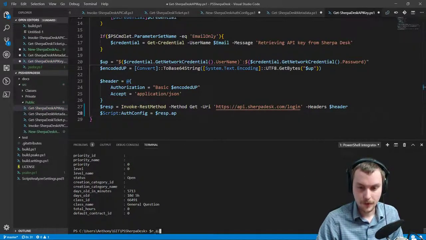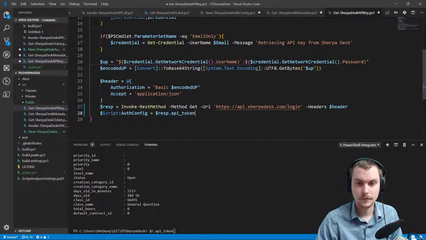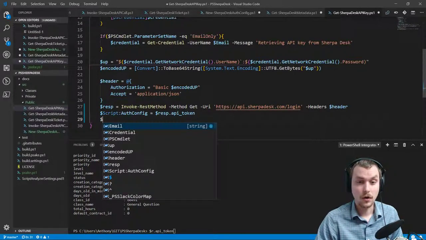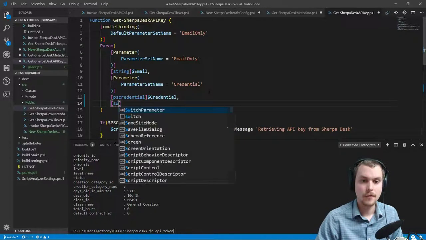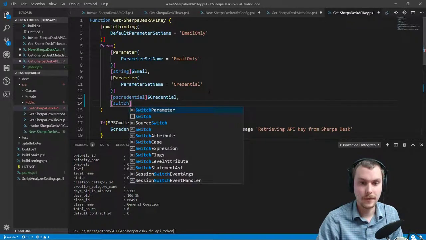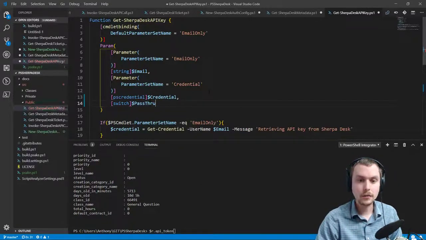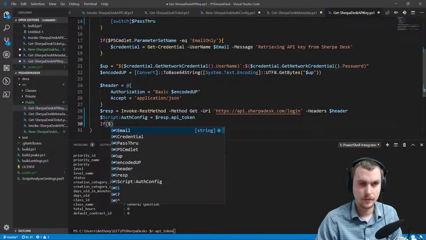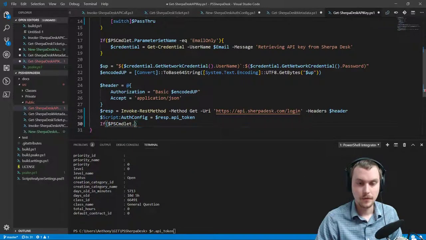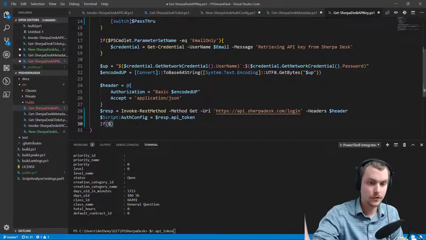I don't remember, it was API underscore token. Yeah, API underscore token. And then we can also, oh, okay, yeah, let's do that. Okay, and then have a pass through switch on the get Sherpa Desk API key. And so if someone wants it output, they'll use the pass through and it'll output it just like you would expect.